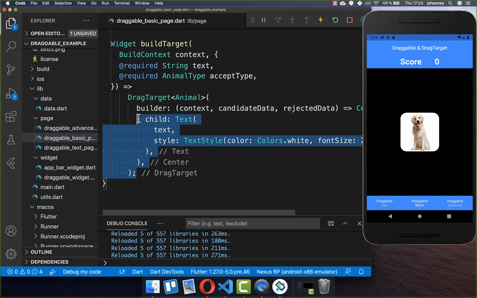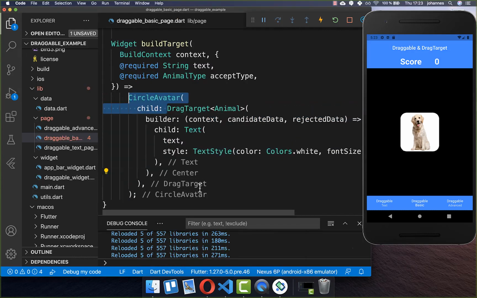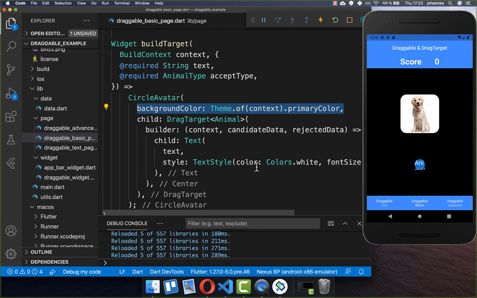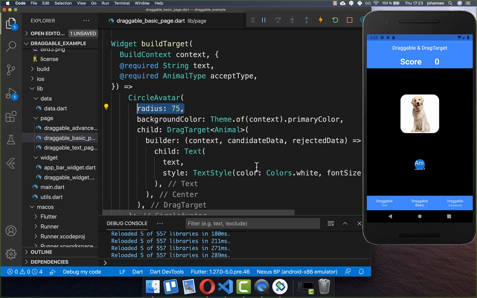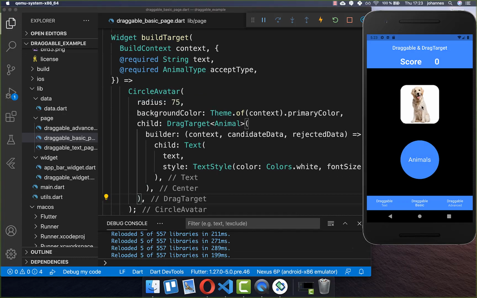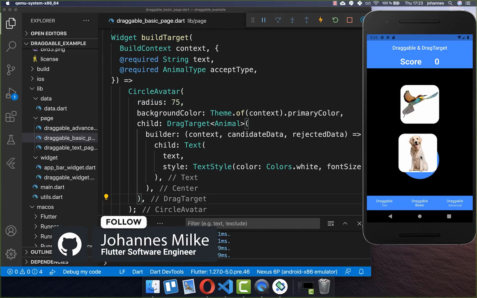And therefore I simply wrap around this DragTarget this circle avatar, and this will make then our widget rounded. And secondly, we also put here a color inside and also a bigger radius so that we can see the whole text inside. And by default, if I try to drag this draggable widget to the DragTarget widget, then this doesn't work.